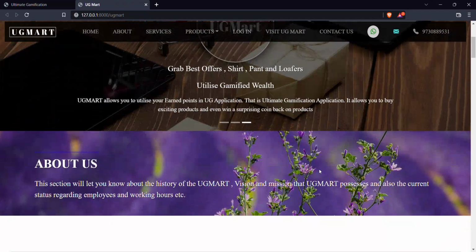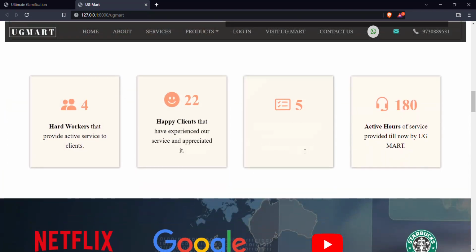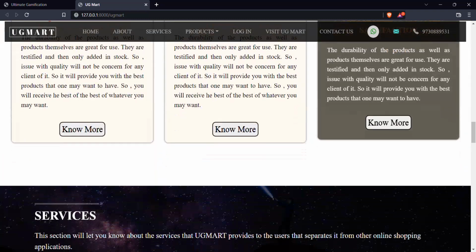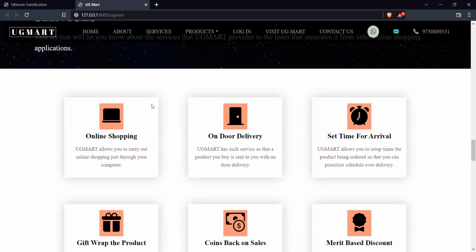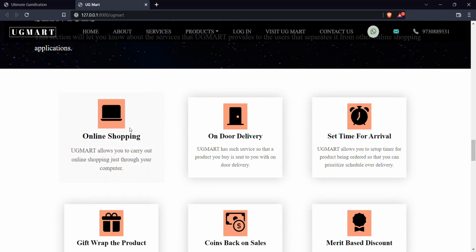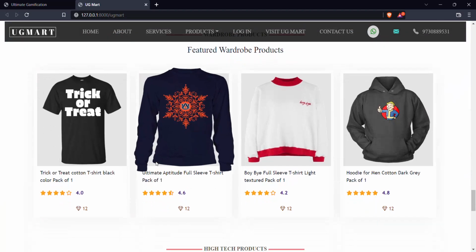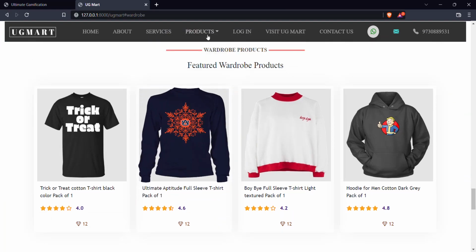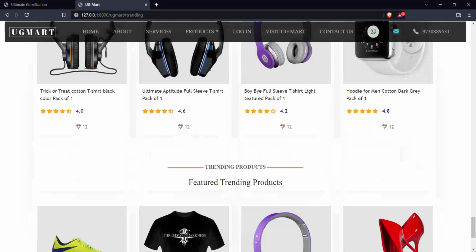and some taglines. Later, there is an about section which tells the history, vision, mission, and current status of the company. Later, why choose us, these are the points for choosing us. Then the services that we provide to you, these are the services that were also mentioned in the ultimate gamification, but these are more practically implemented in this website. Then these are the featured wardrobe products that we have. Tech gadgets are also there, and apart from this, trending products are also there.